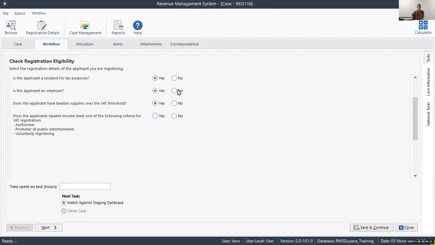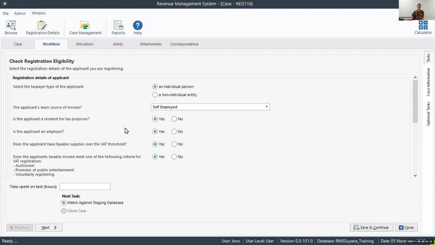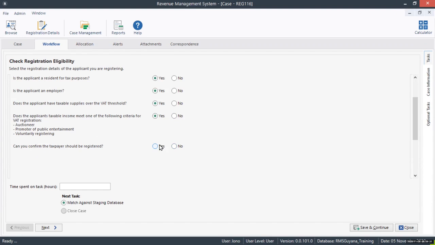And so this gives them the series of questions around VAT as well, so that they answer them correctly. And then confirming that they should be registered. So if we click yes here, then it goes to the match against staging database. If we go no, it will close the case because they shouldn't be registered.